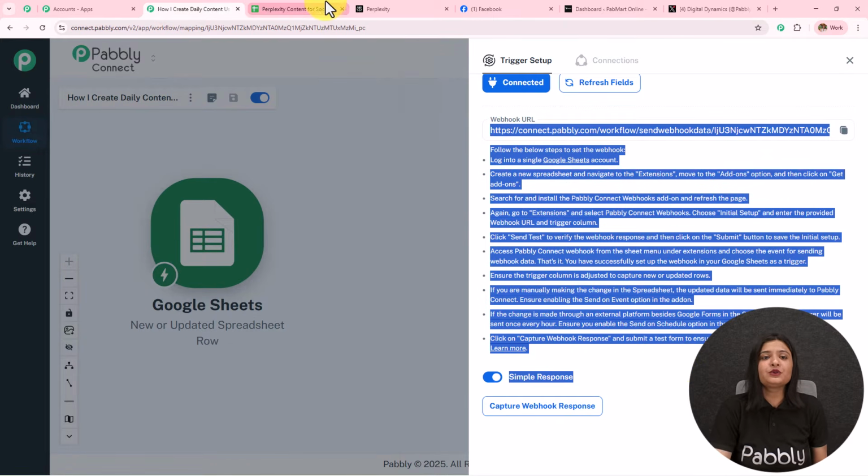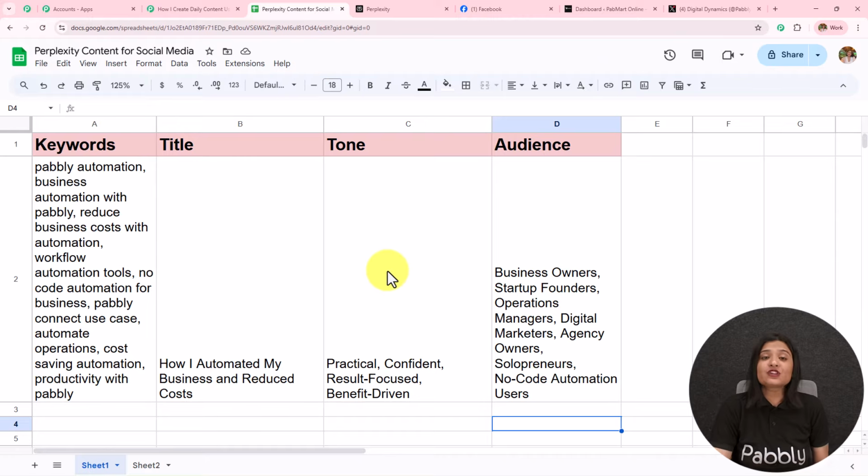For that, I'm going to open my Google Sheets spreadsheet, which I've created by the name Perplexity Content for Social Media, and here I have added 4 fields: keywords, title, tone, and audience. So you can see the title, "how I automated my business and reduced cost." Then the tone is practical, confident, result focused, benefit driven. The audience is this, and the keywords are these.